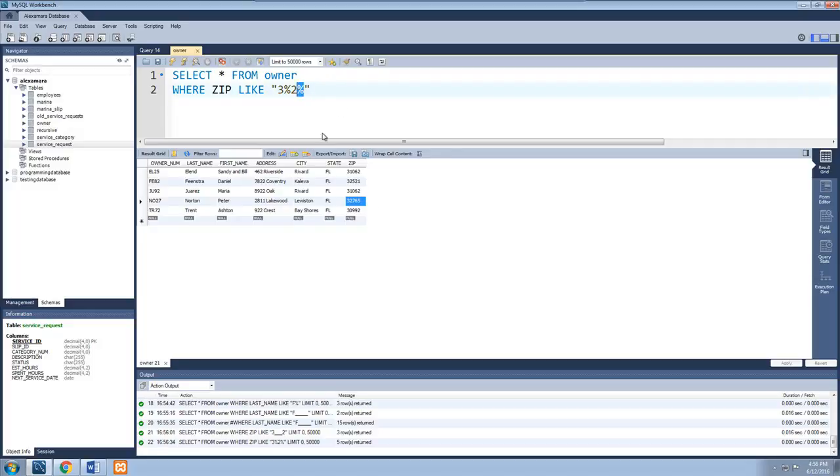So again, just to recap, the percent is any number of characters. The underscore is just a single character in that position. So those are wildcards. They're extremely useful. Reminder, this is going to get you at some point. Remember, if you're using wildcards, you don't use the equal sign. You have to change it to a like.